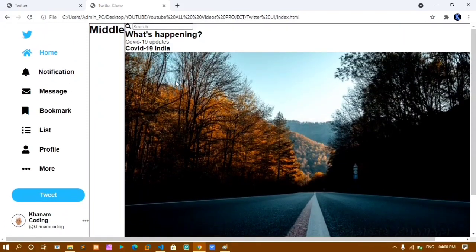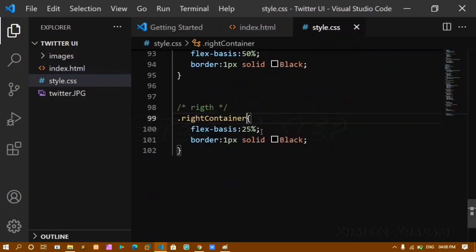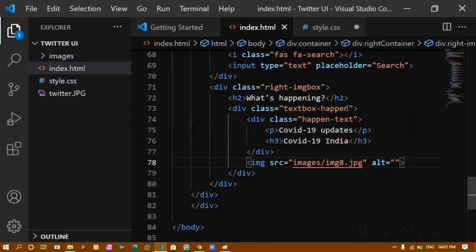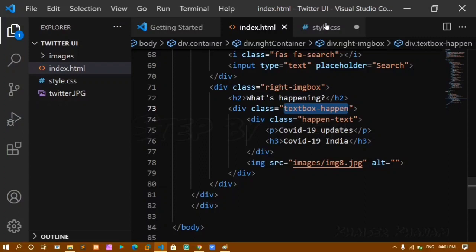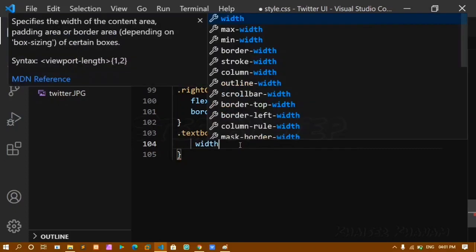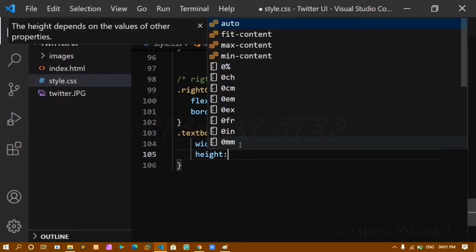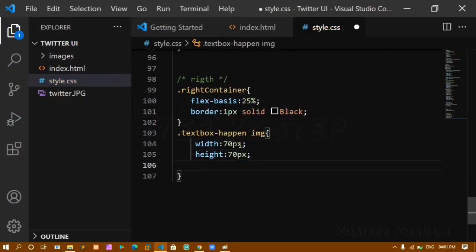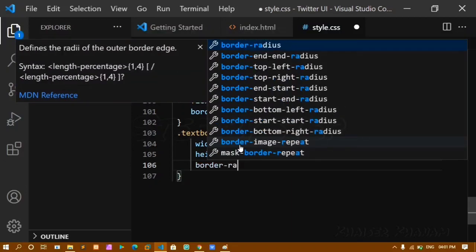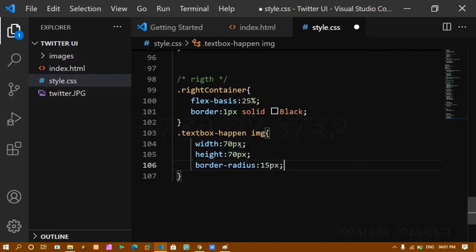You can see my image has come, but my image is very large. So first let's style our image. I'll just come here and I'll copy this class and I'll paste my class here and I'll give my image tag here. First, for my image I'll give width. I'll give it as 70 pixel. Height I'll give it as 70 pixel. Border radius I'll give 15 pixel. I'll just save this one.